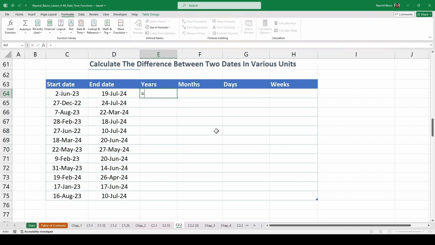So type in an equal sign and type in DATEDIF. As soon as you type in the opening parenthesis, the function will become active. This function takes three arguments: the start date, end date, and unit. First, we will select the start date, comma, then the end date, comma, and finally, we need to specify the unit of time to be used in the calculation. So type in y within quotes. This parameter will calculate the difference between the dates in years. Now close parenthesis.